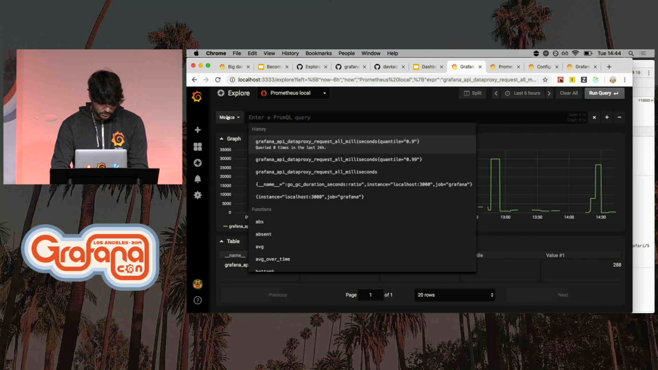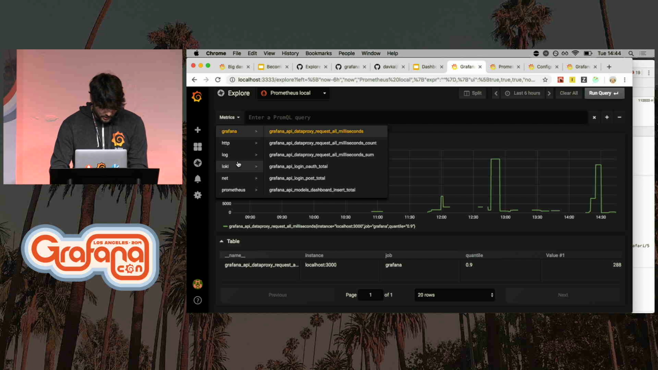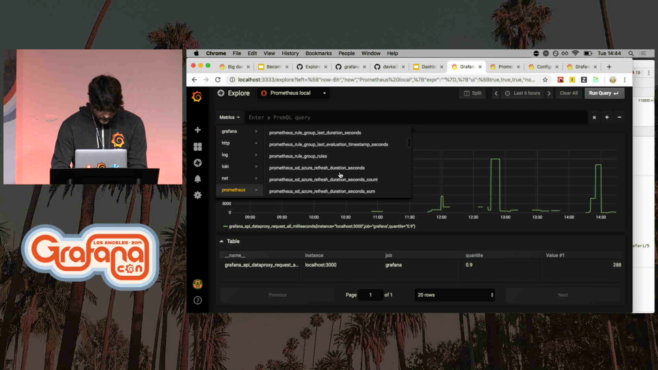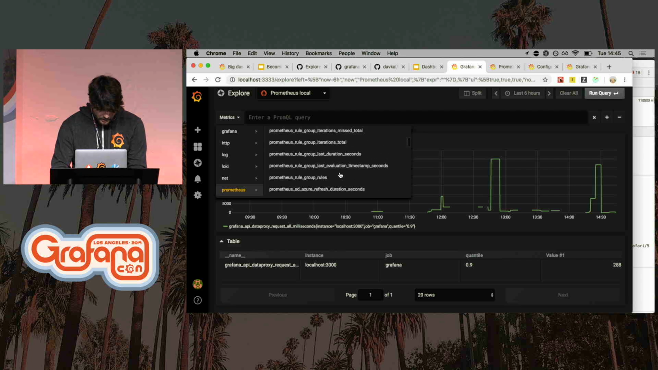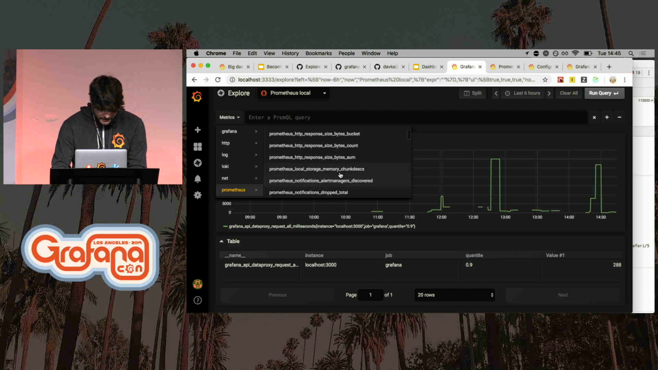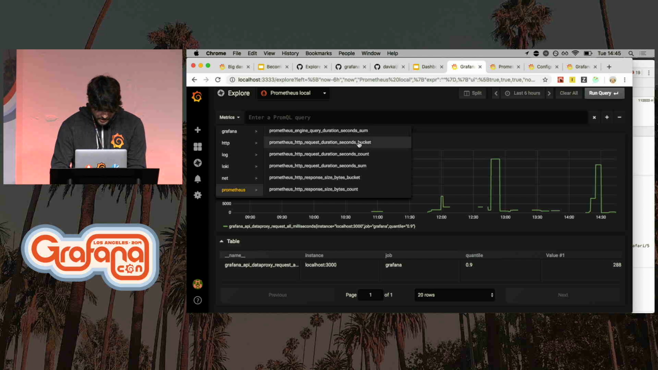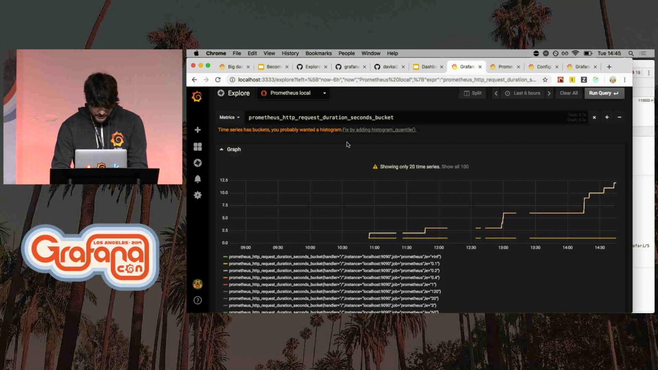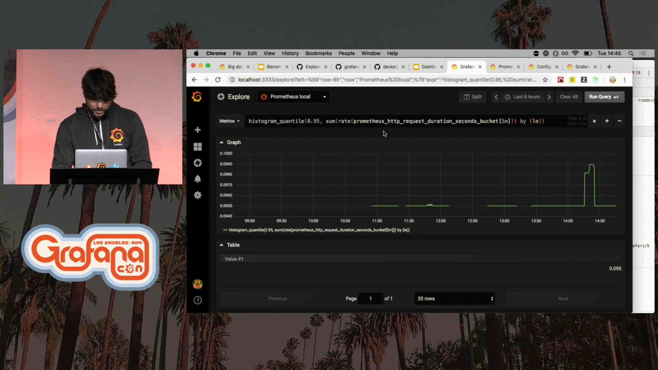So, for example, Prometheus. Usually it's Prometheus HTTP, not response size bucket, but request duration seconds bucket. Yep. That's a proper histogram, so we can do this thing. Let's look at the 90th percentile again.